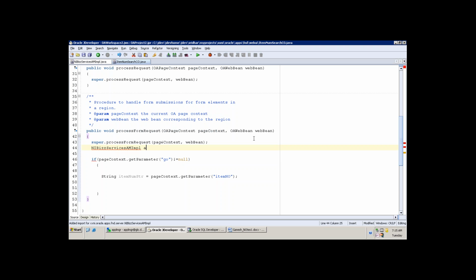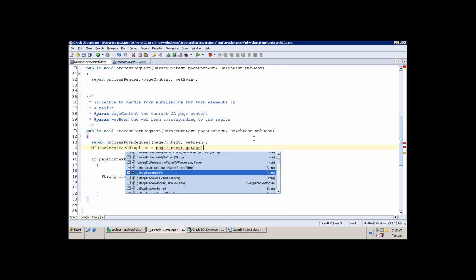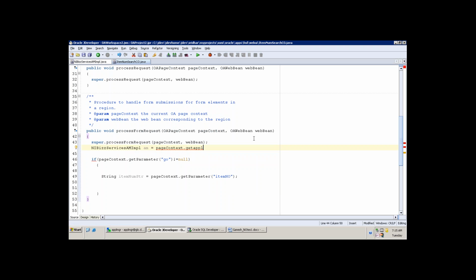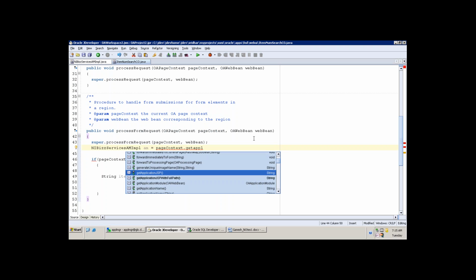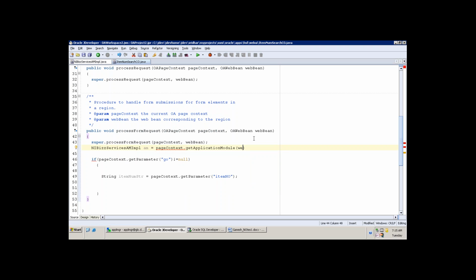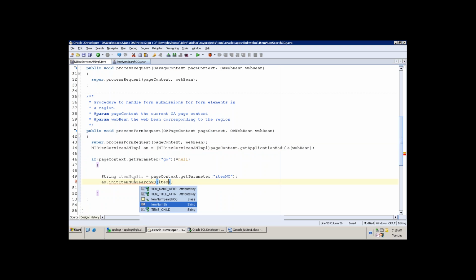AM is equal to page context.get application module. Now we have to call the initializing method. What is that method? Init item number search VO. We have to call this method and pass item number. That's it.